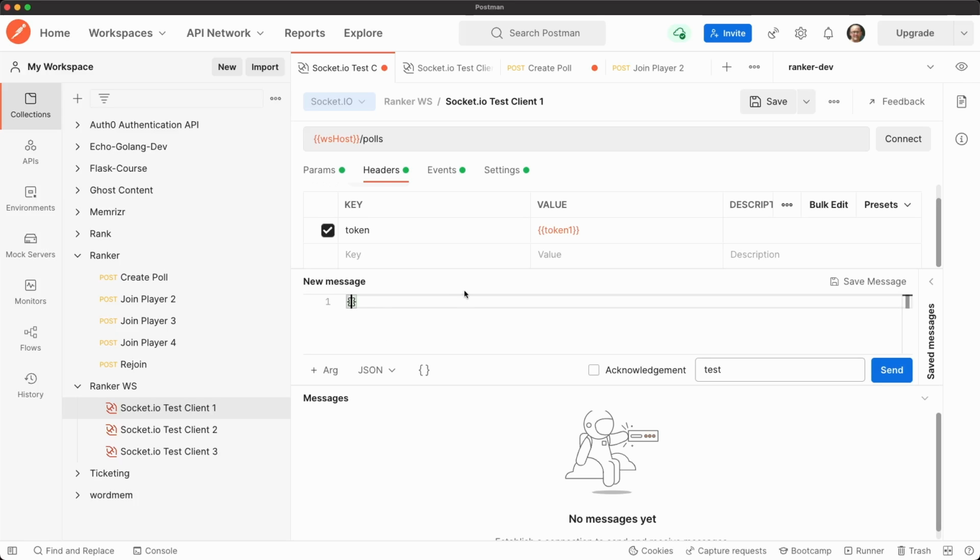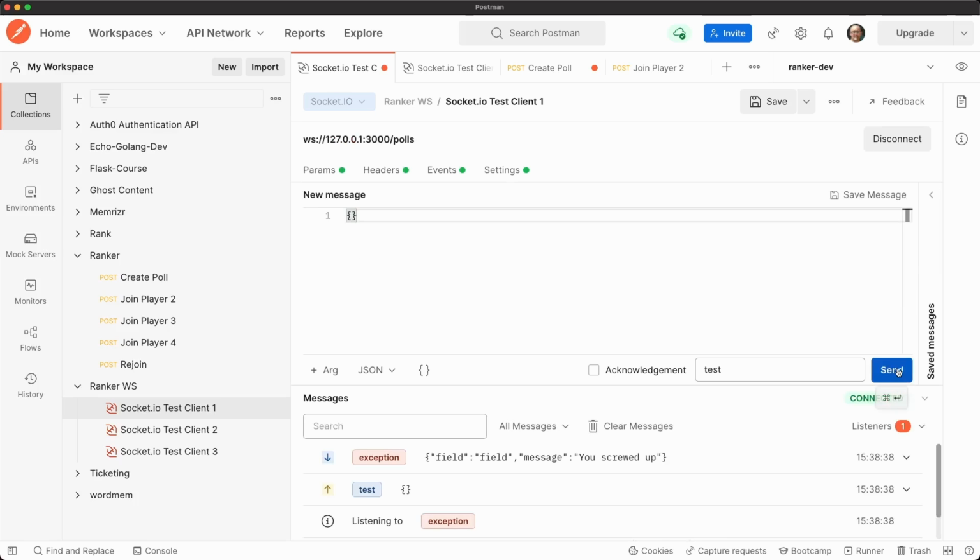And let's just send an empty JSON payload. I think Postman requires some data. I think it can't be empty. So let's just send an empty object. And I forgot to connect, but I think sometimes when you send the message, it automatically connects to the server. And you can see that we received an exception with that object.